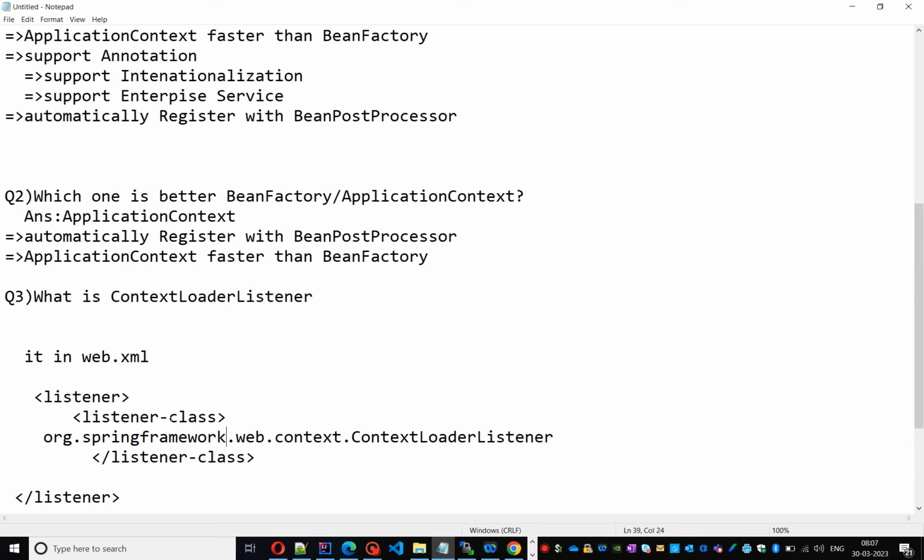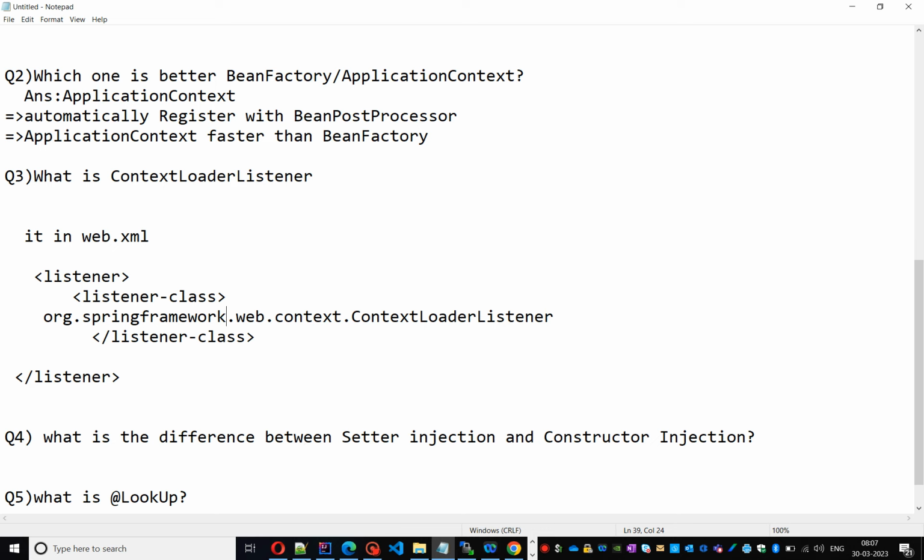Inside the listener tag, listener-class, it is configured in web.xml, and it is used to create the IOC container.